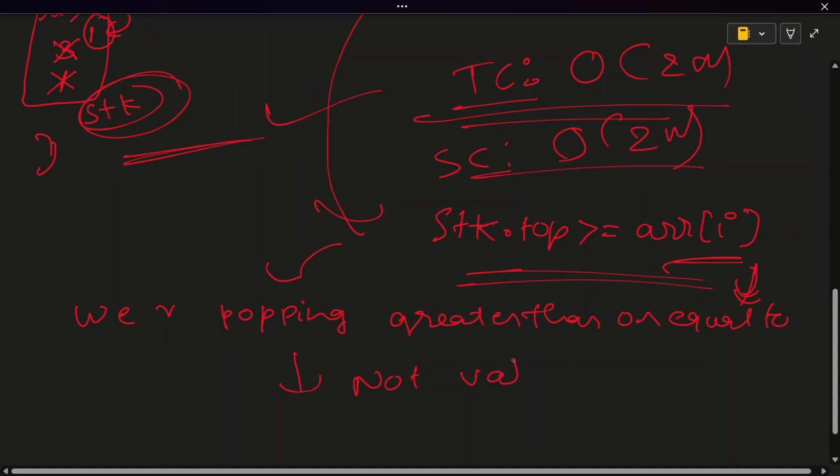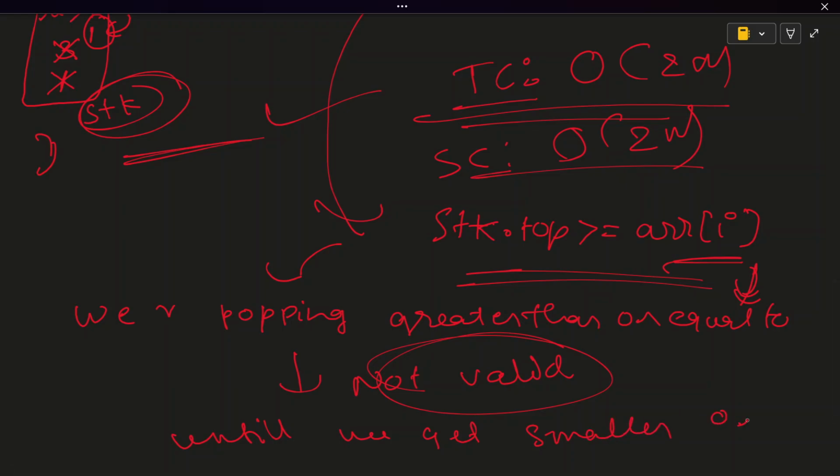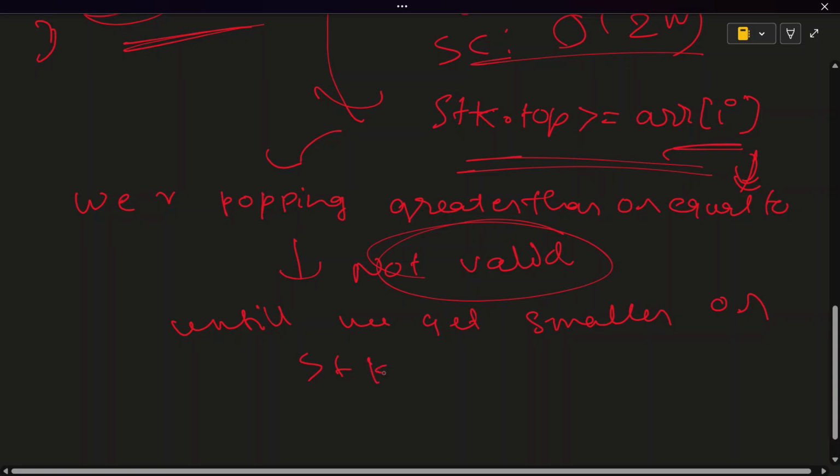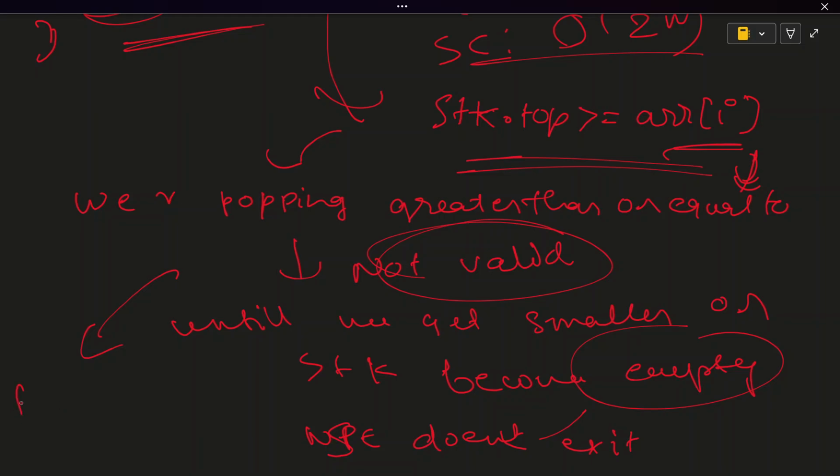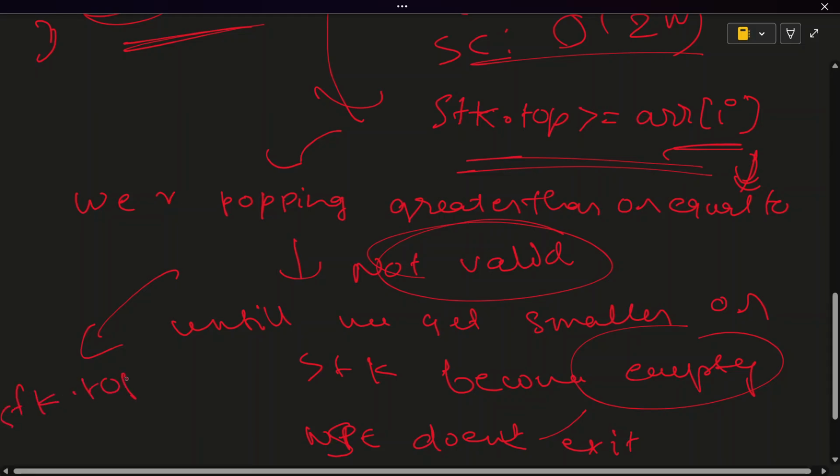So we pop all these elements until we get a smaller one, or the stack becomes empty. If the stack becomes empty, the previous smaller element doesn't exist. If it is not empty, then stack.top() is the previous smaller element.